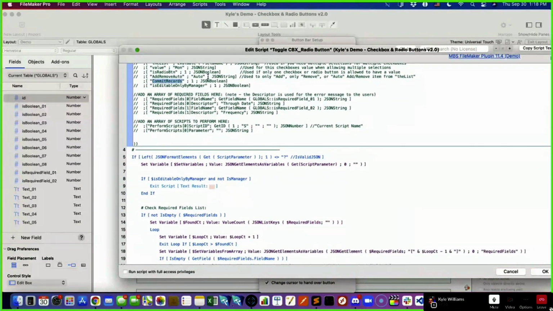Commit records. Sometimes you don't want it to commit a record. You want to be able to use Control-Z on your layout to undo the action. Commit records will commit the record, which disables that Control-Z.